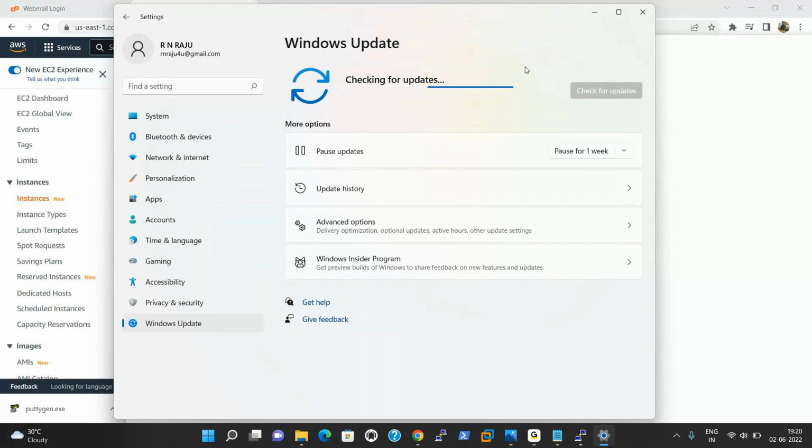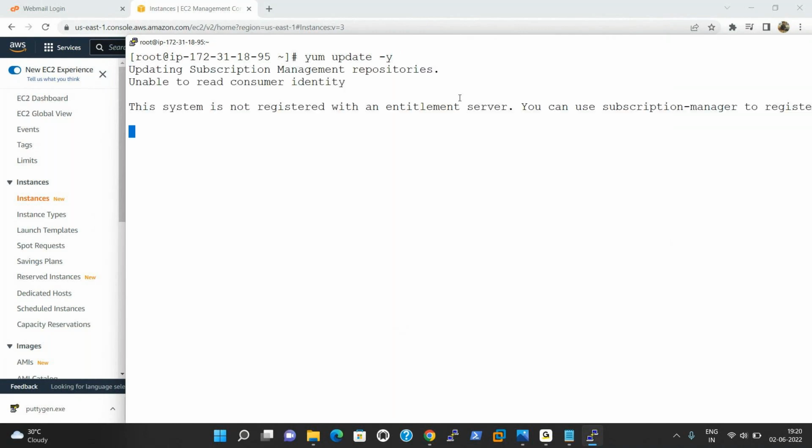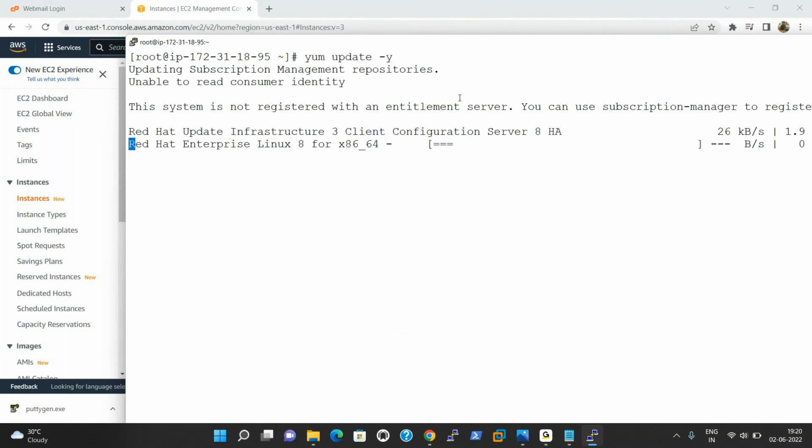Here is Windows. But how can you execute the same updates on Linux? Yum update, because it is a command line. You must execute everything with command line only. So yum update is the command. Now, if any pending updates are there, it will update. Yes, now it is running the pending updates. It will take 1 to 2 minutes. Just wait a few minutes.